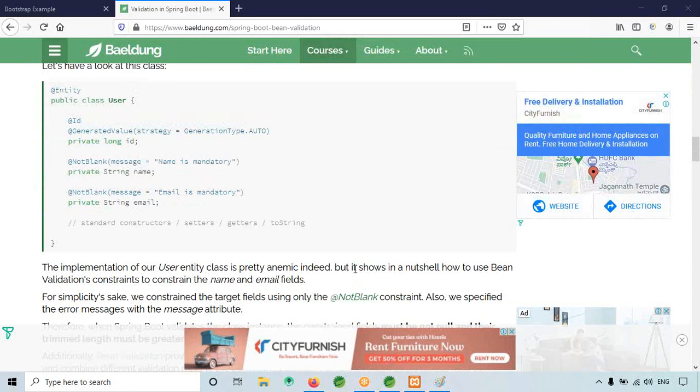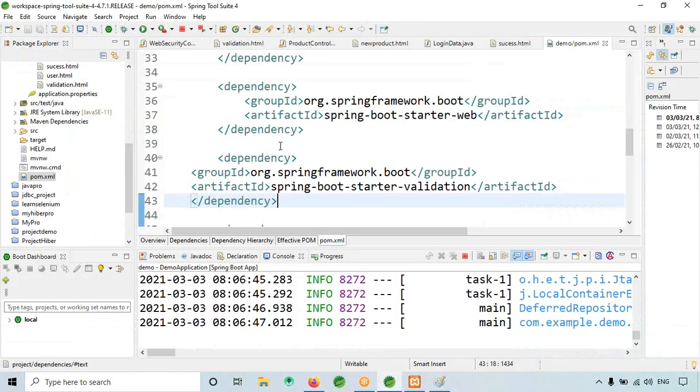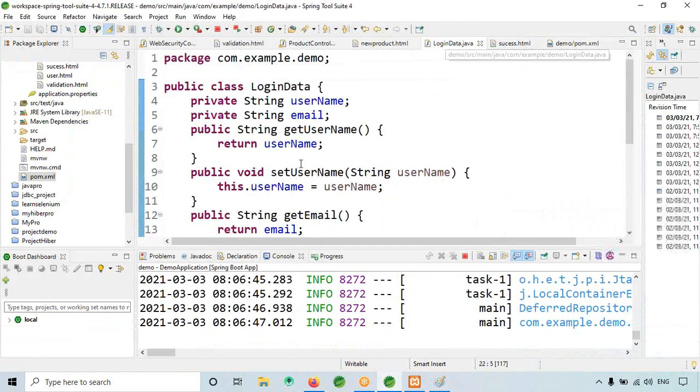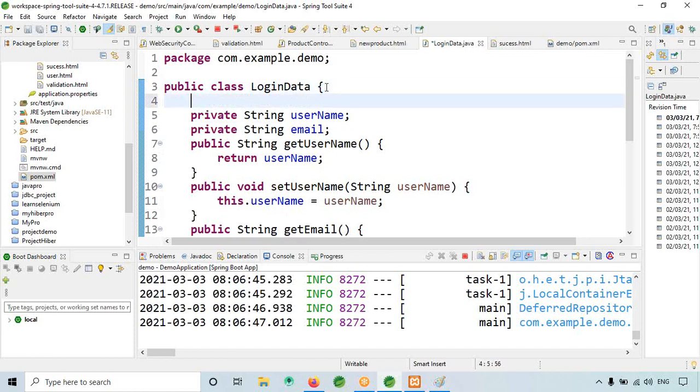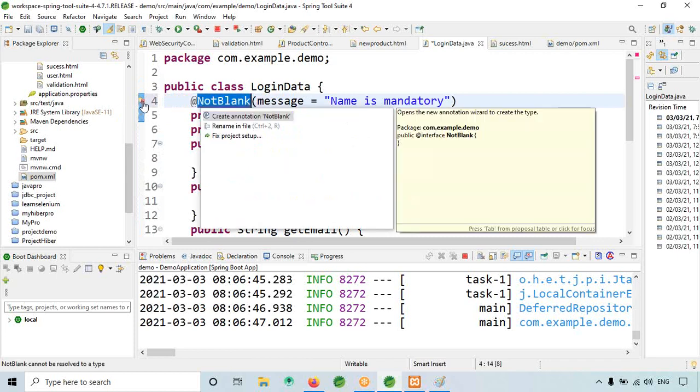Okay, so I'm back. Now, if you want to give any message, for example, if the fields are null, then you can use something called not blank. Okay, like this. I'm using this on top of username here.